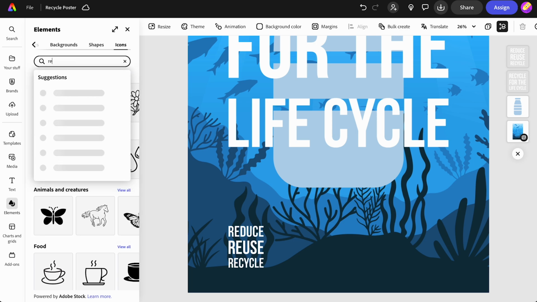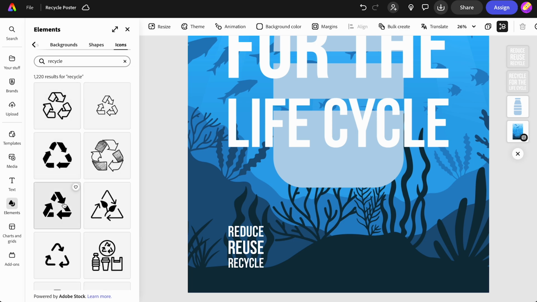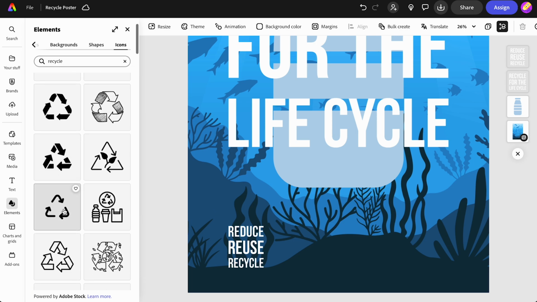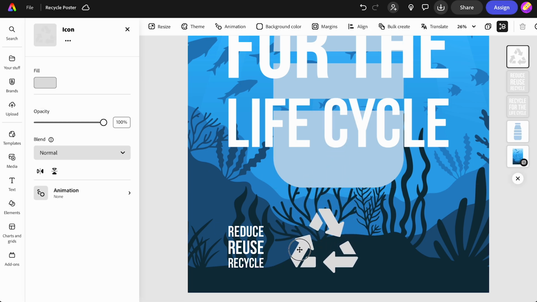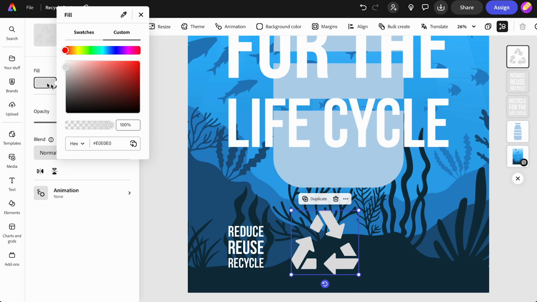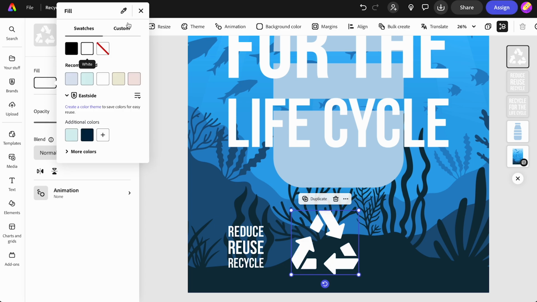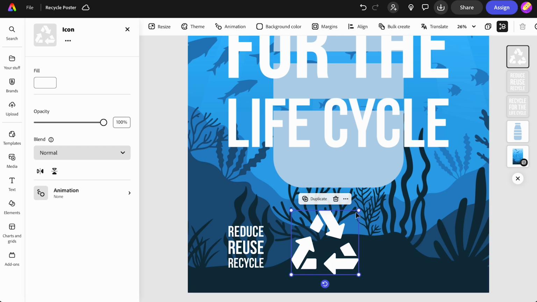And then I'm going to go to elements and search for just a recycling logo. I'll go for one of a solid color. I think that'll be better. It'll stand out more. It's given me this gray, which I don't particularly like. So I'm going to press the fill and change that to white. Now that's nice and bright. That's good. You can also find it in swatches as well.